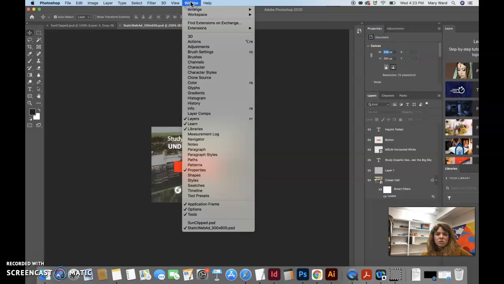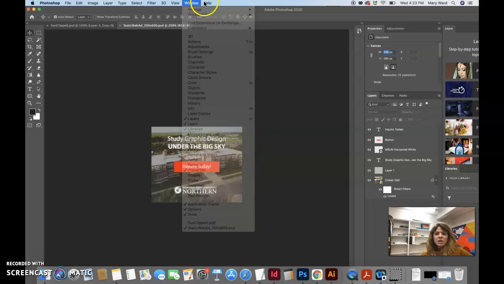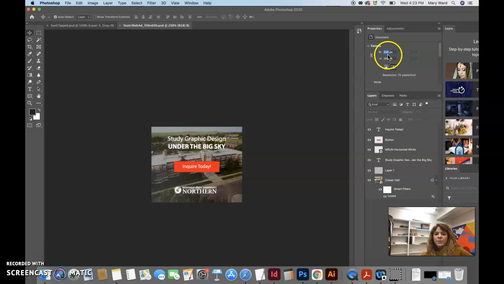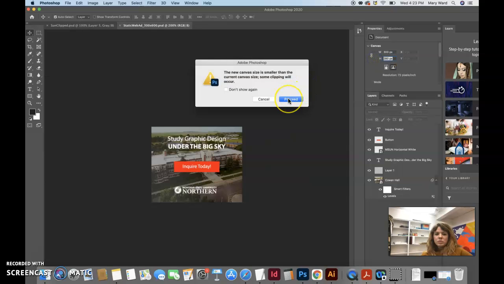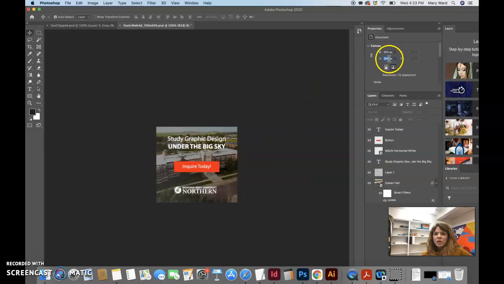If the properties panel is not showing up, go to Window, Properties, and make sure that this is checked, and it should show up over here. And then we can see the width and the height here, so we can actually change this to 300 wide by, and it might ask you some questions, and then 600 tall. And that's all you need to do.